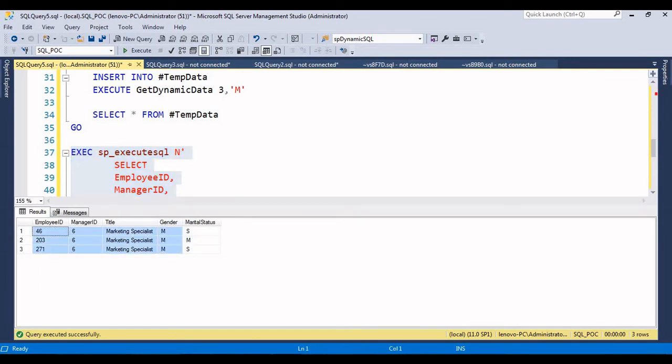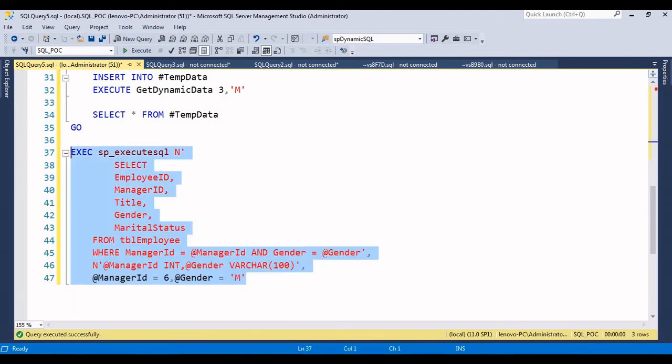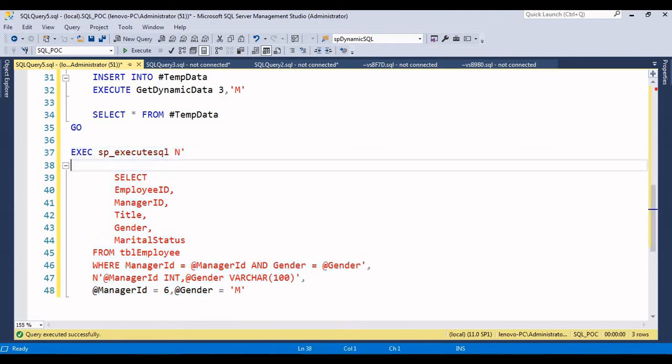So when I execute this dynamic SQL, it gives the output, but I want to store this output into some other temporary table. So how to do that? We'll see this also. Here we just need to insert into temp data. Now I'll try to execute. Here we are executing 6.